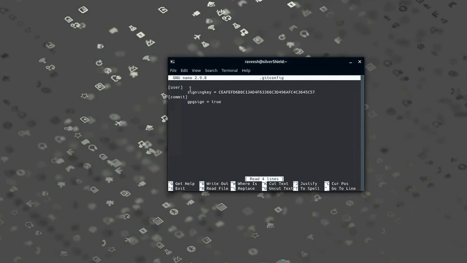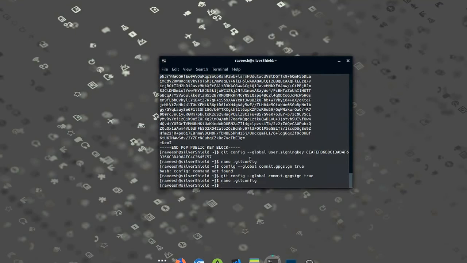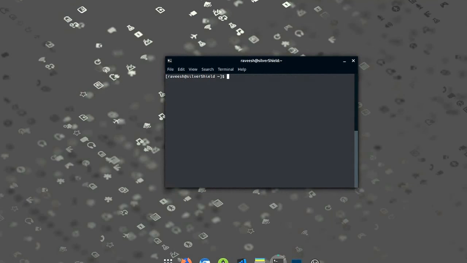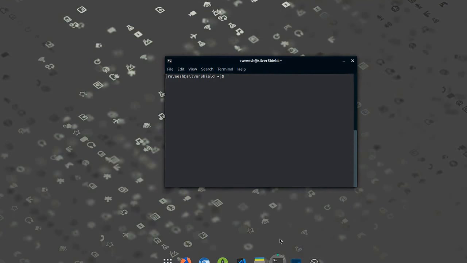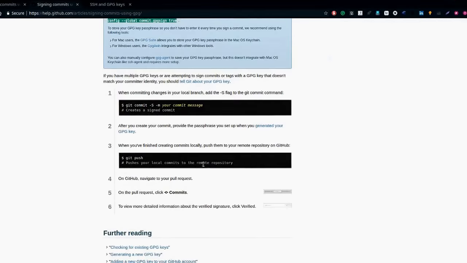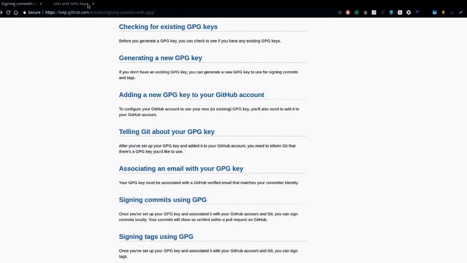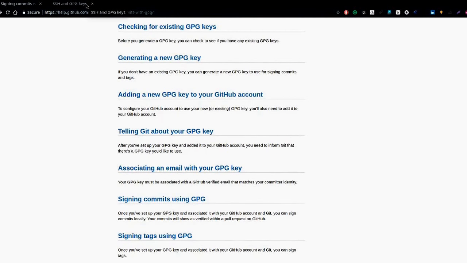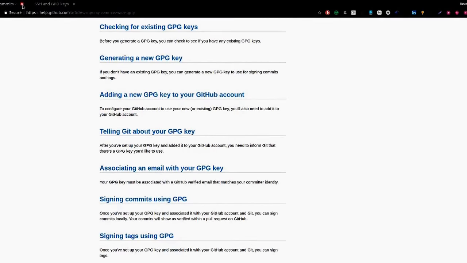As you can see, another user block has been created, and a signing key and commit block have been created, and GPG sign has been set to true. So all these commands are just changing a configuration file somewhere in the operating system. Okay, so actually we are done, so let's just check this out.